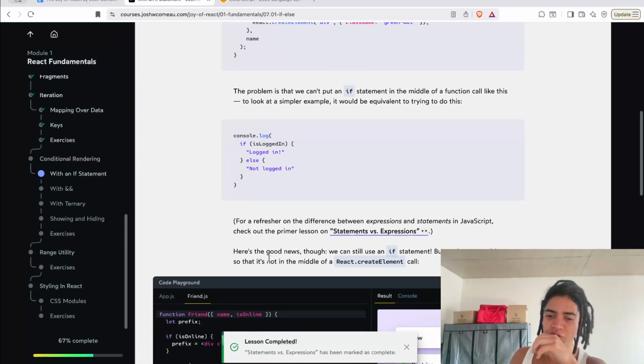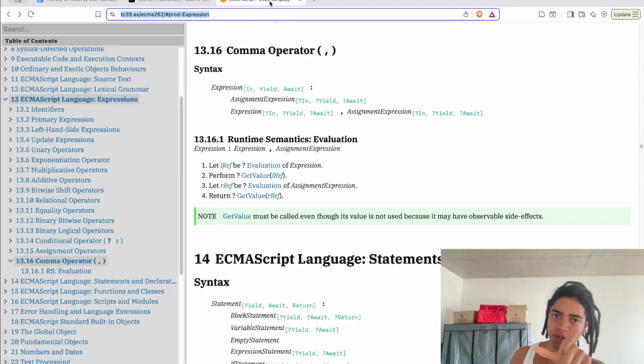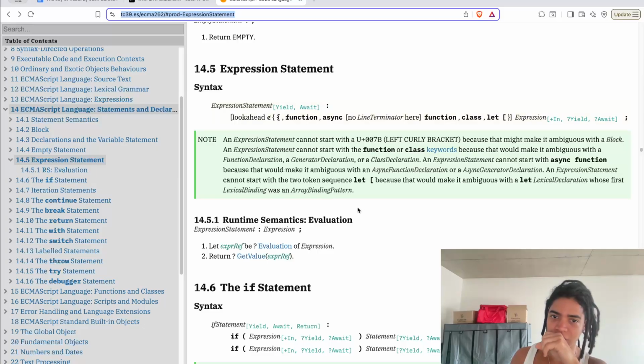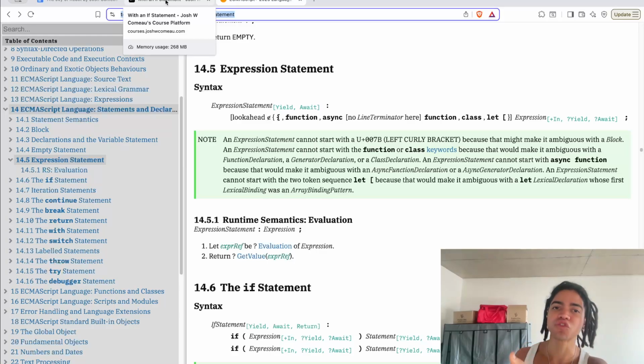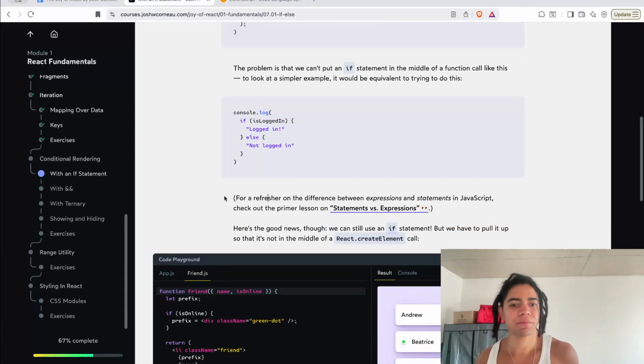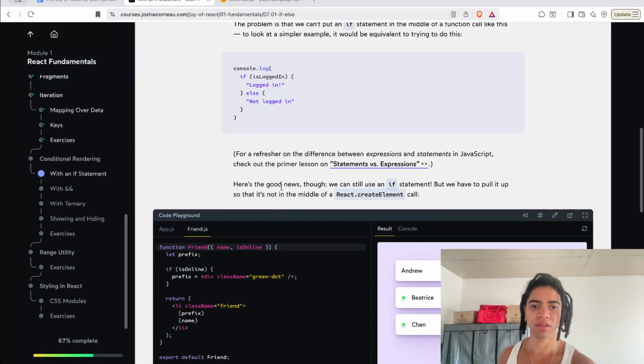Okay, I know you want to boil that down to simplify stuff, but you need to read the doc, man. You need to read the doc to truly understand what's going on. But to have now to look at the source of this. In any case, okay. So for our refresher on the difference between an expression and a statement in JavaScript, you got it. And here's the good news.